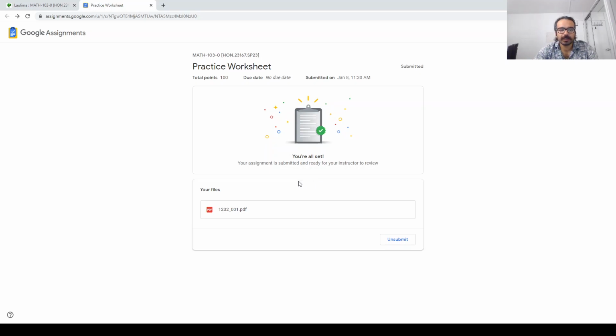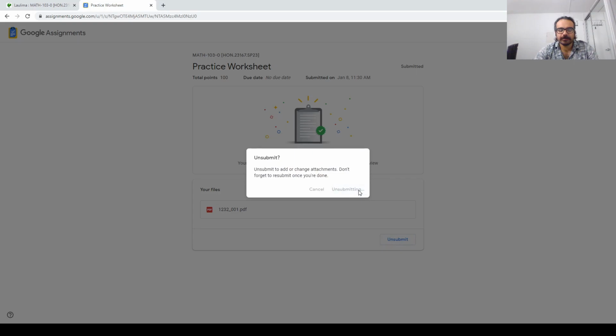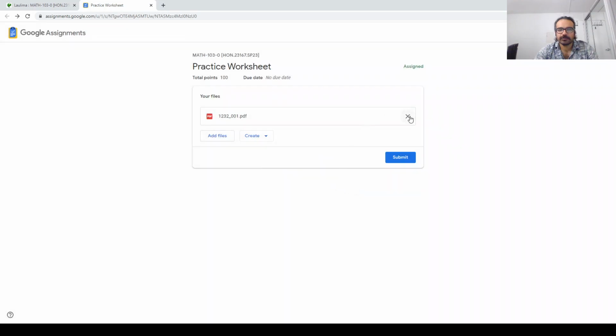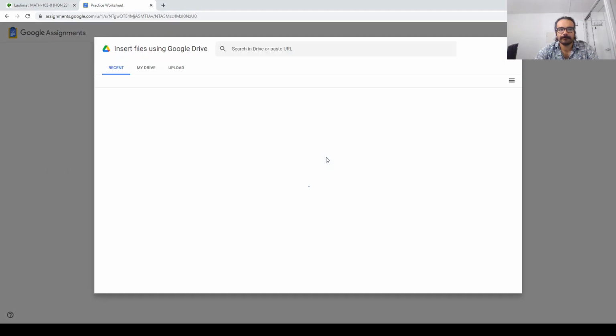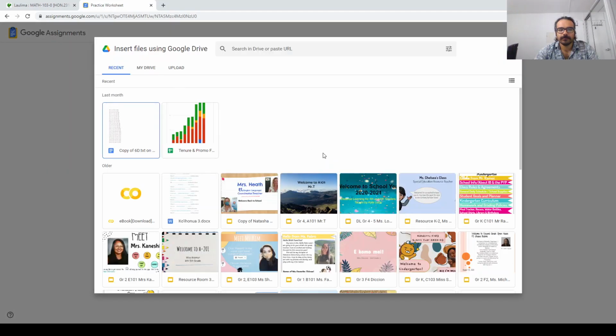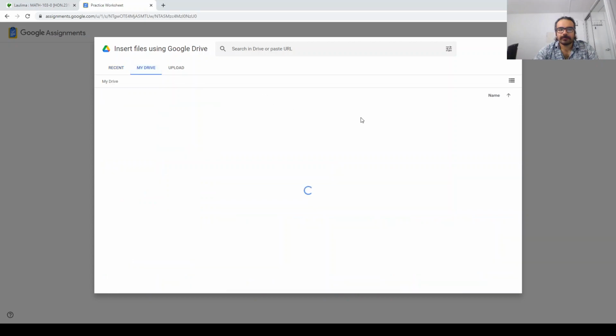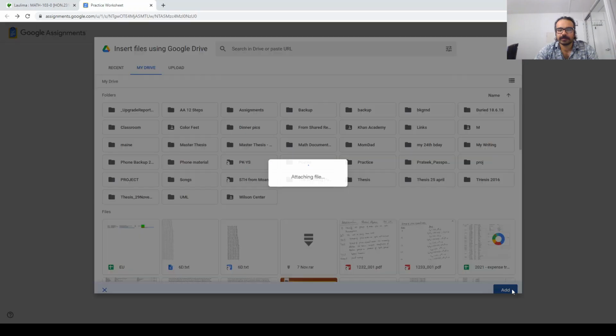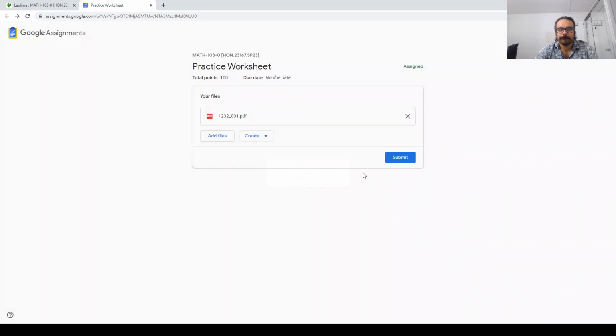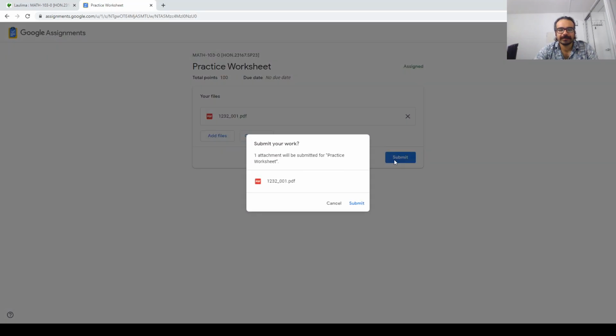Now, in case you would want to change your work, you can unsubmit the assignment. Then you can remove your attachment and you can add a new file. So make sure you follow that process so that the file reaches me. So let me do this all over again. Let me attach it again. And you have unlimited resubmissions as long as the deadline is not passed.